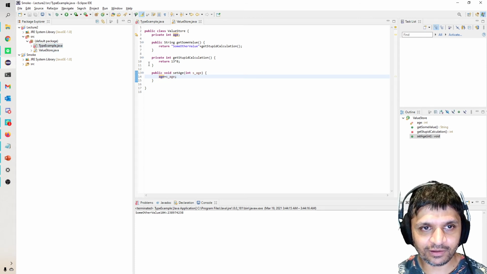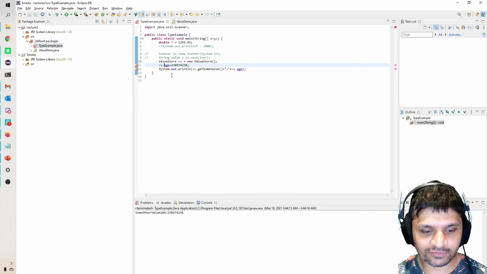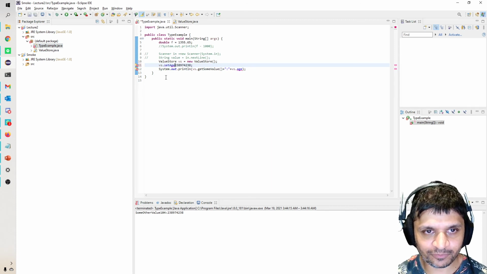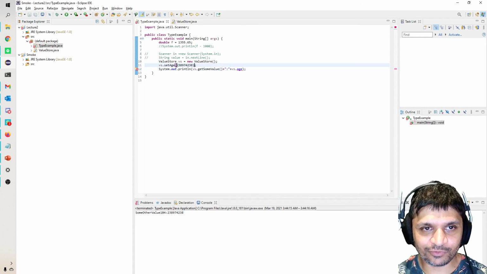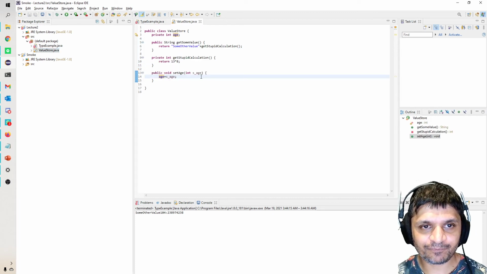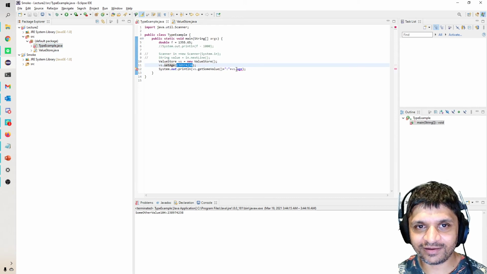So that means here I could say vs.set age with that number, right? And now what would happen is the set age method would receive this awful number, and over here it would then set the age variable, right? And then when I want to print it out, you can see I can't, because age is private.